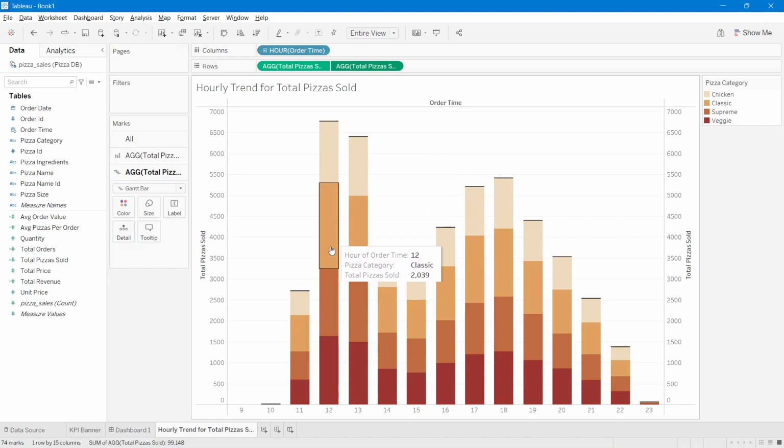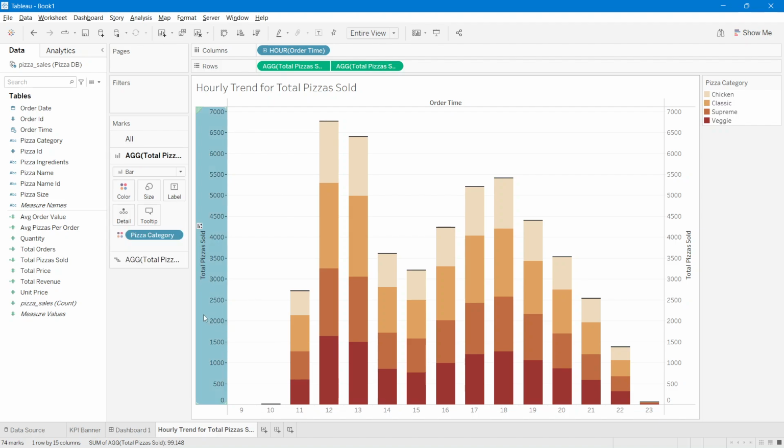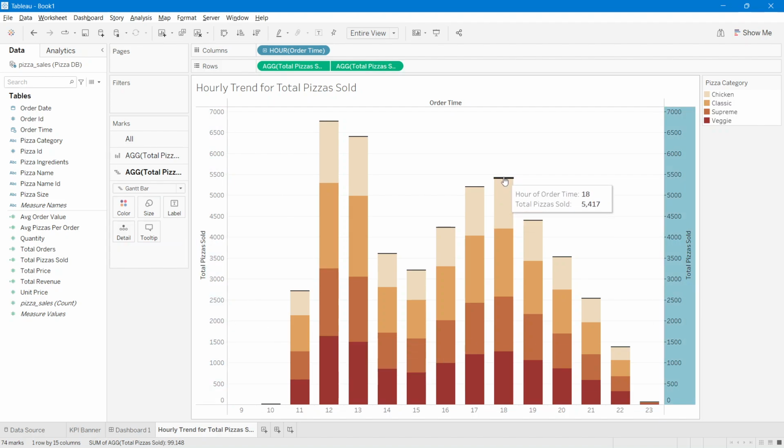You can see that as soon as I click on dual axis, the chart has been merged. You can see the Gantt is at the top of this particular chart, or the bars. Now the next and very important thing, guys, is that you have to synchronize the axes. You can see there are two axes, one for the bar chart and the second for this Gantt chart which we have created.